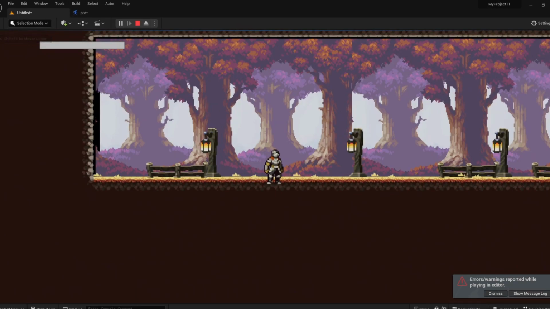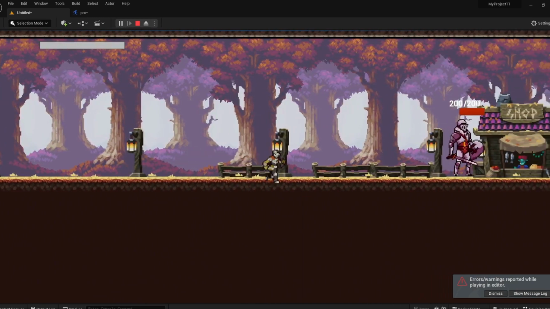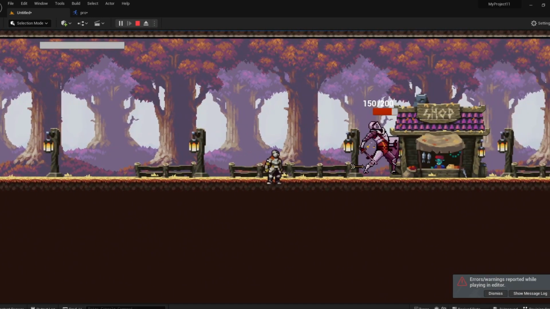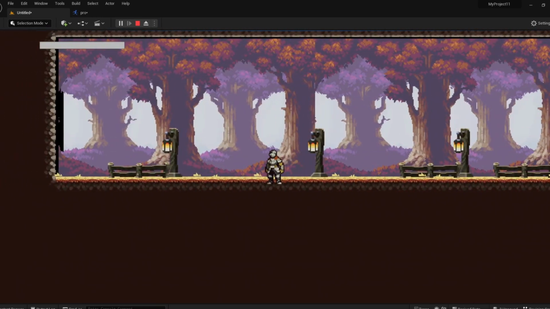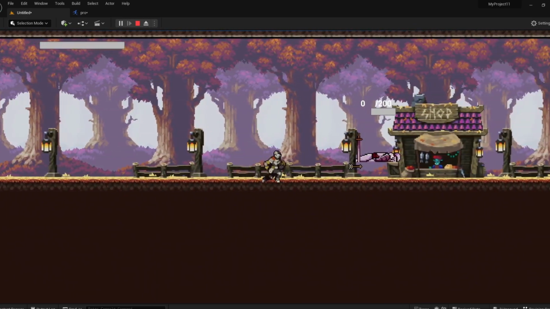Today I'm gonna show you how to deal damage when shooting an arrow or projectile at an enemy, like this. This is the third part of dealing damage to an enemy, and it's also gonna be the last part for the enemy. So let's start now.